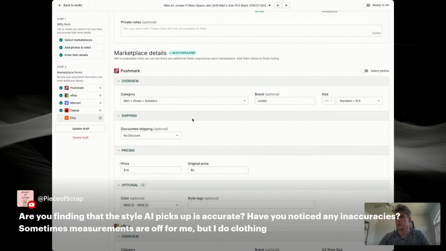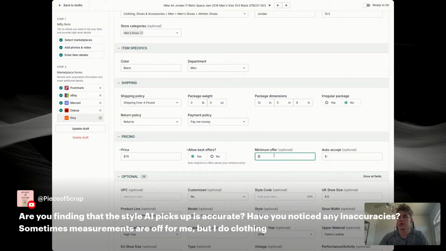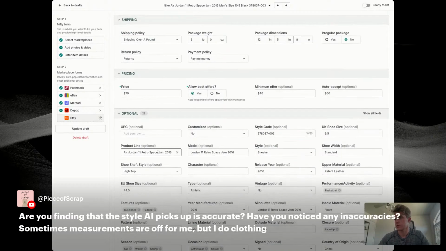Black and whites, Jordans, men's shoes. I'll do minimum offer is 40 on this one, and then my auto accept I'll do 60. And then 378037-003. Make sure that all of that looks correct, which they are.